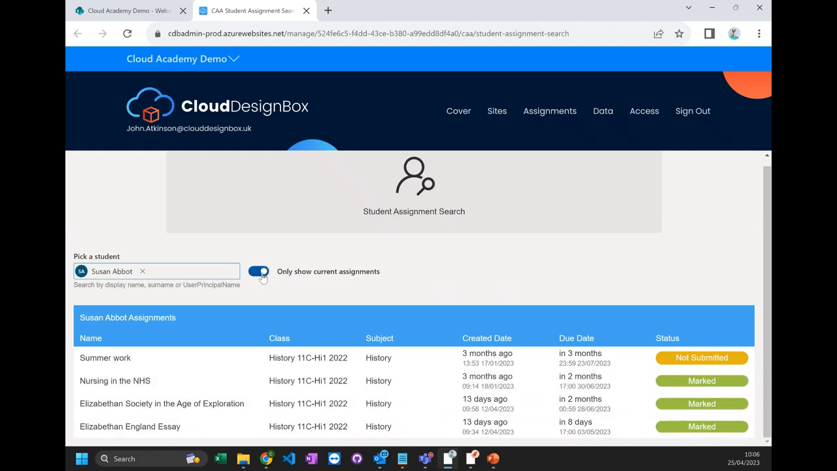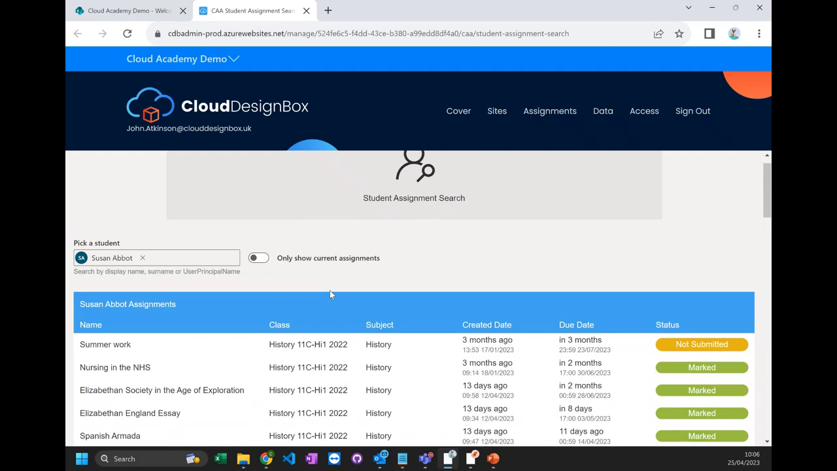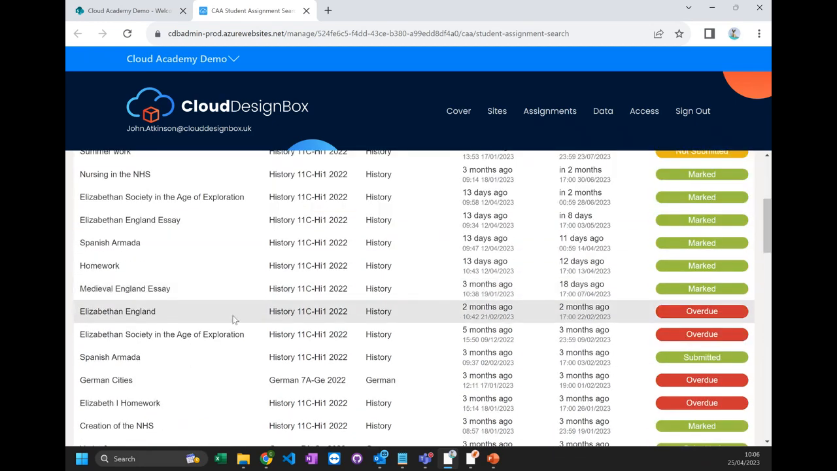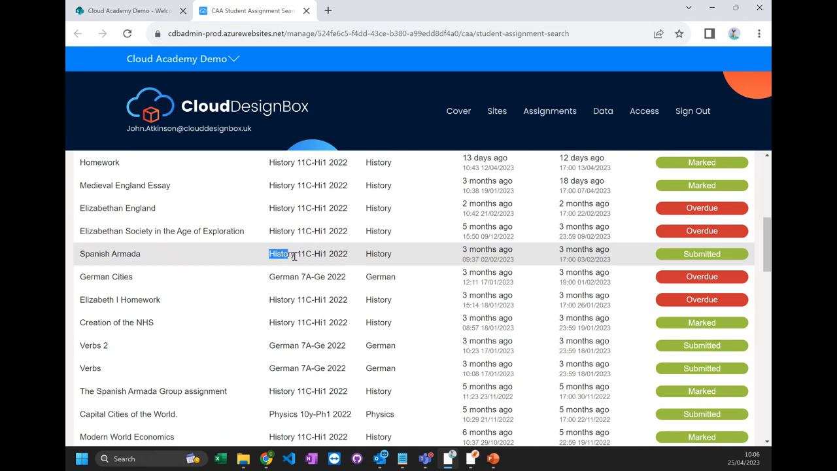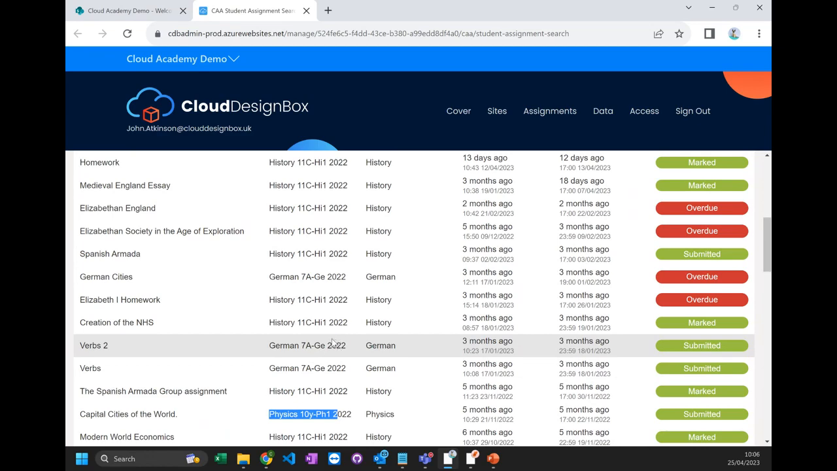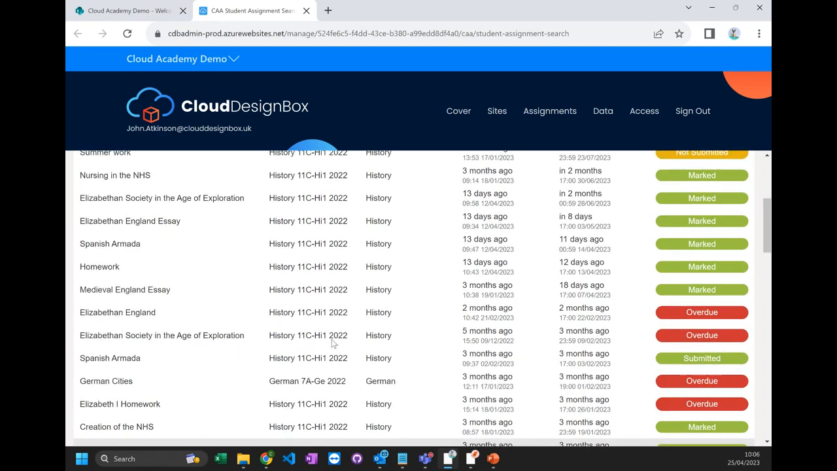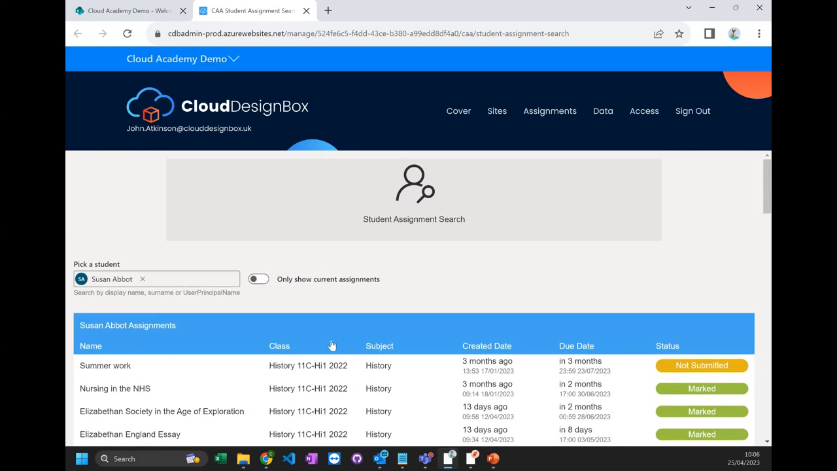If I take off this filter, you'll see it shows me all the historical information as well. So I can actually see there was some overdue work a few months ago that they still haven't completed. So I get the whole view, not just from the history classes, but the German classes, the physics classes, right across the school. Even if I don't teach that class, I can still see what homework was set for that student and if it's been returned or not in time.